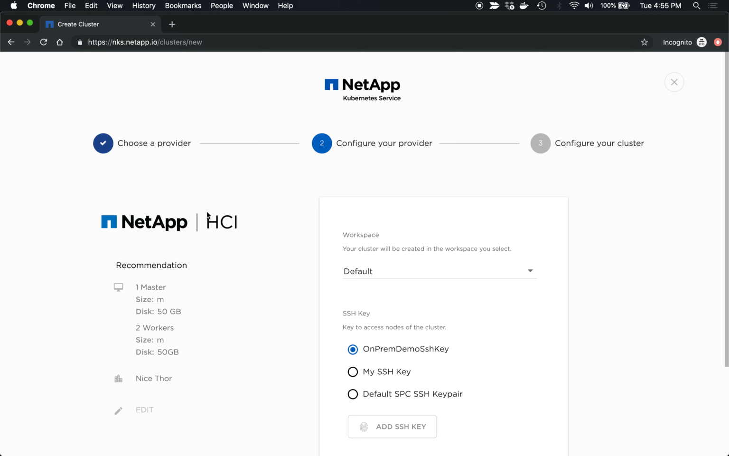With regards to ours, we do NetApp HCI, which is a set of equipment that we'll sell to customers. It comes with our storage and a VMware stack. And we allow you to register it with the platform. So when you're going through a process, you get to name your region. In our case, our region's named Nice Thor.